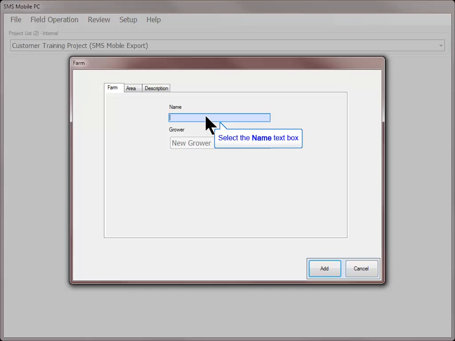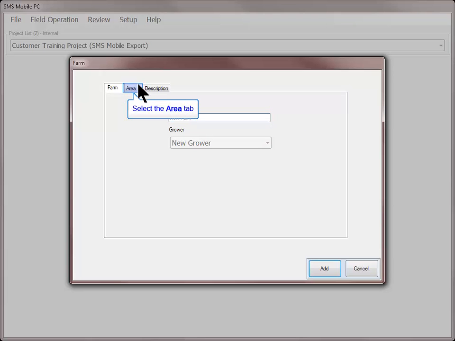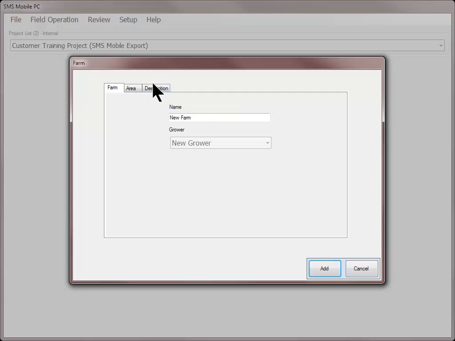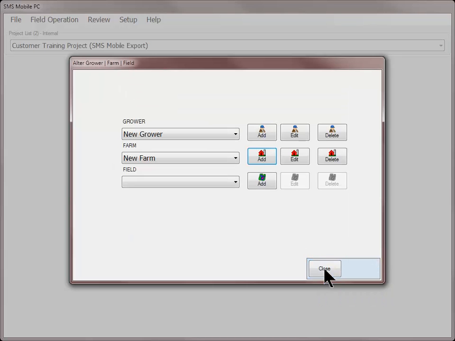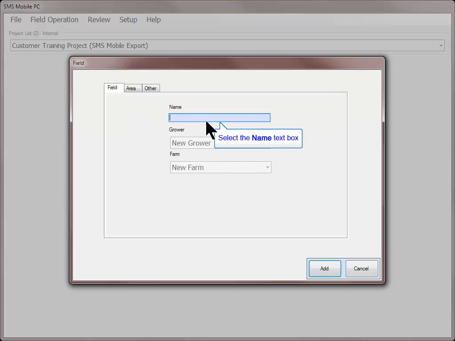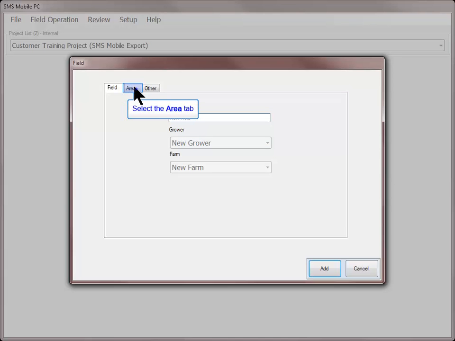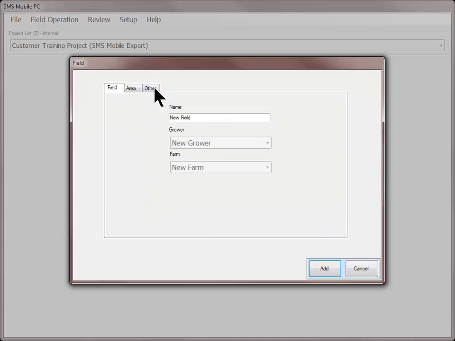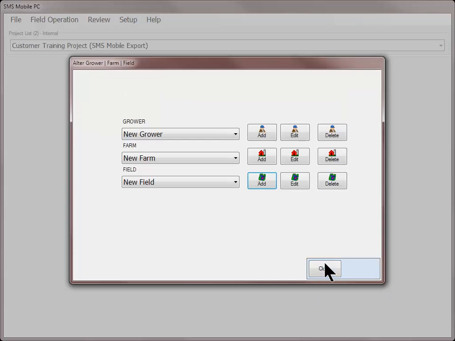Enter a name for the farm and use the Grower drop-down to link the new farm to the correct grower. There is additional information that can be entered on the Area and Descriptions tab. Click Add. Finally, click the Add button to create a new field. Enter the field name and link the field to the appropriate grower and farm, and input any additional information on the Area and other tabs before clicking the Add button. Click Close to return to the main setup menu.